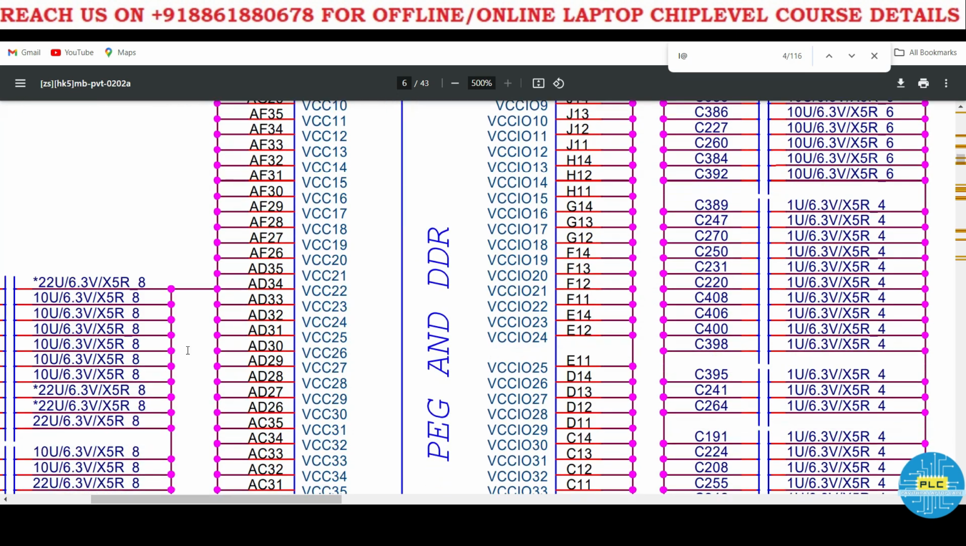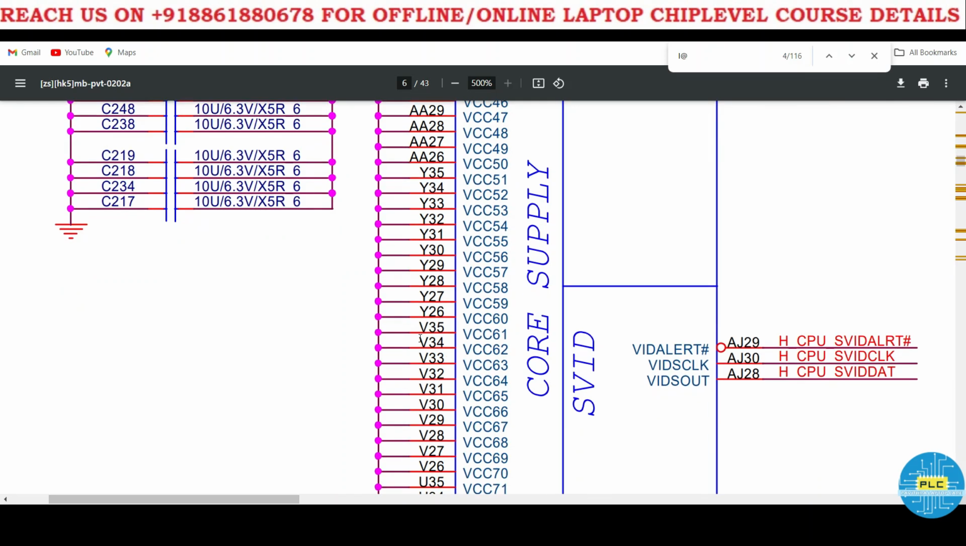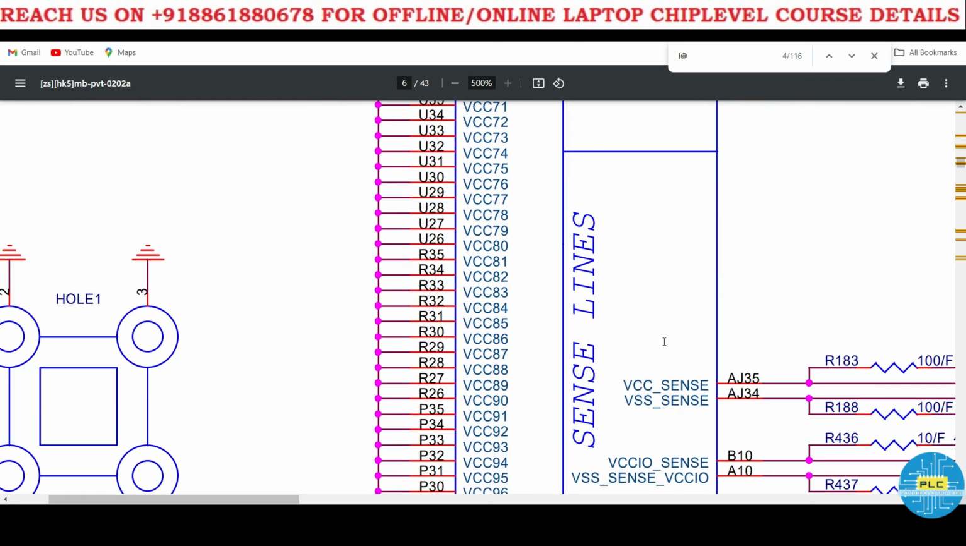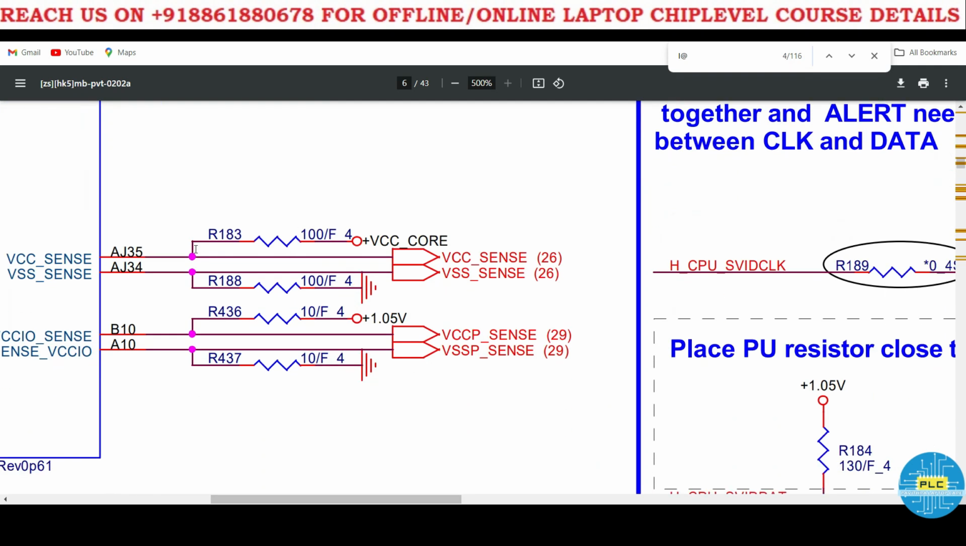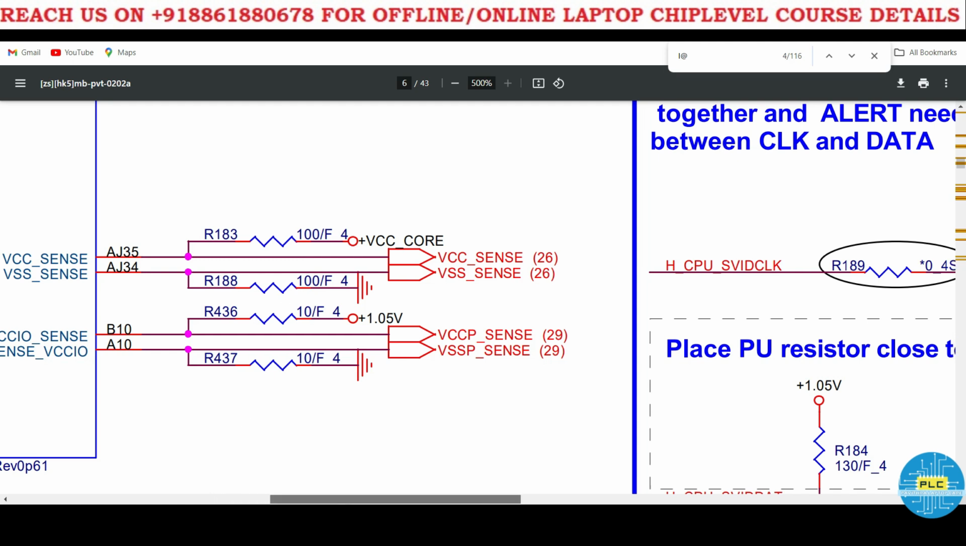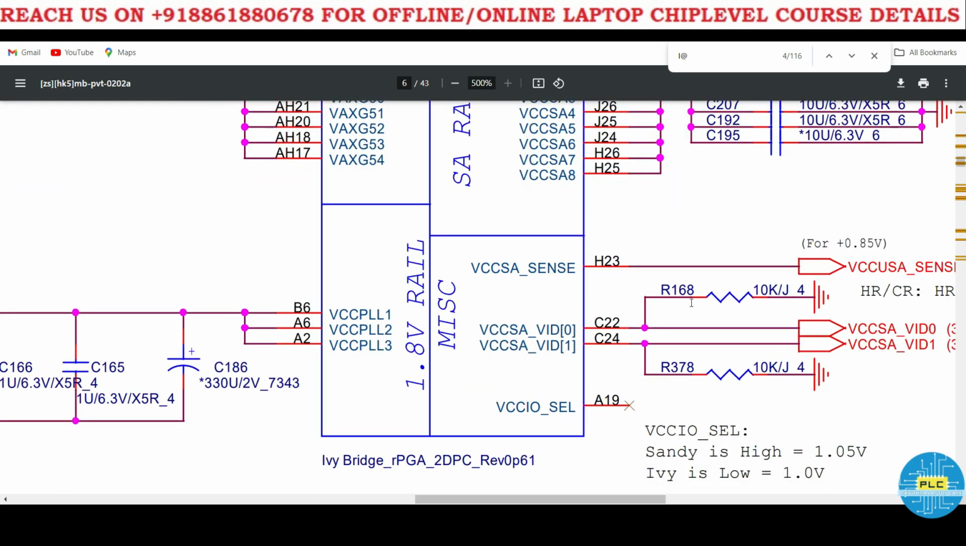And one more, anything is there here, we need to check the sense line. See, sense line here, 100 ohms. See VCC core, here you need to put, but just a minute, if it is present then it's okay, if it is absent you need to put it here. So then if you come to this, here some sense are there, here 168 and 378, here also you have to take care.